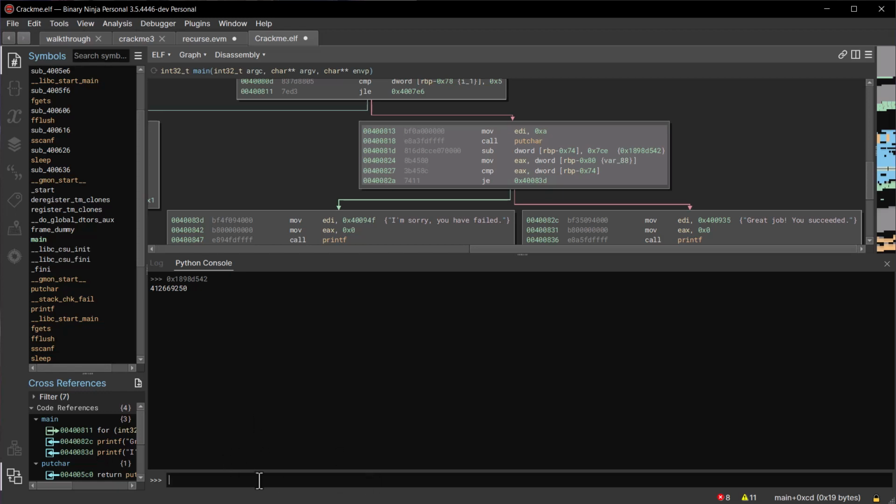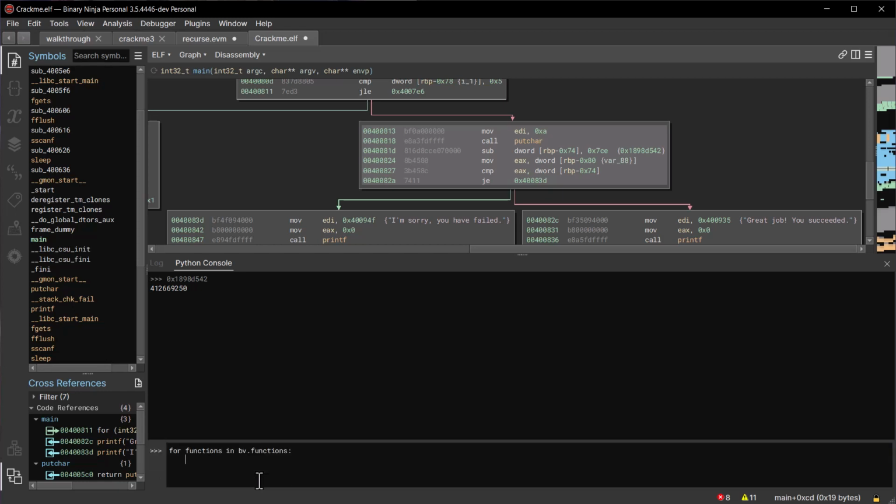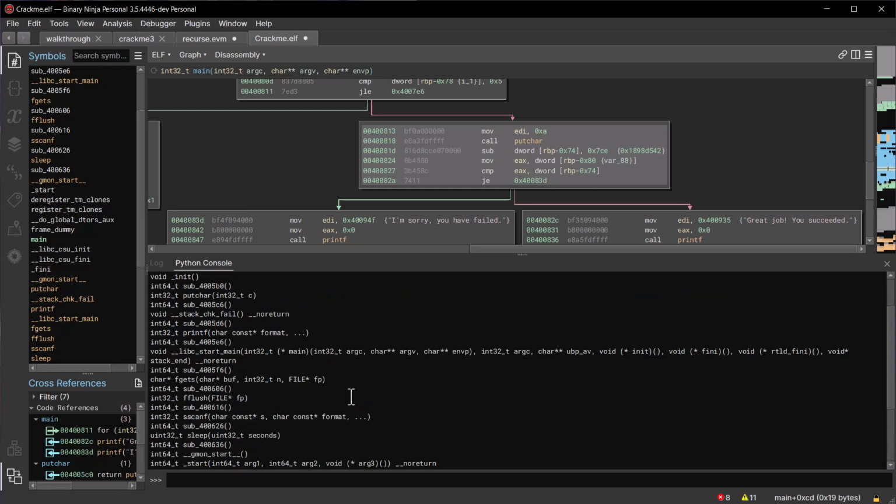We're going to say for function in bv.functions, and bv, the binary view, is just the top-level thing within the API that we can search through. We're going to look at the functions in there, and let's do a print of function. Then we'll just hit enter, and we get all of our functions that are in there, right?